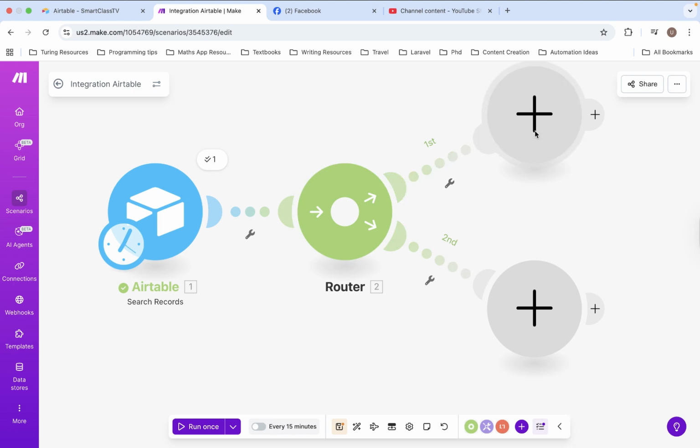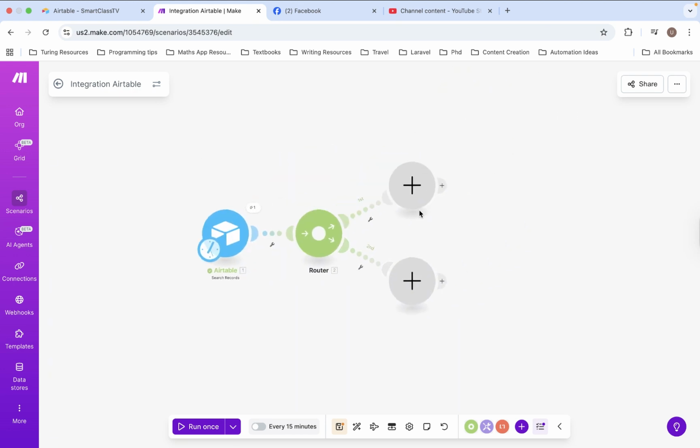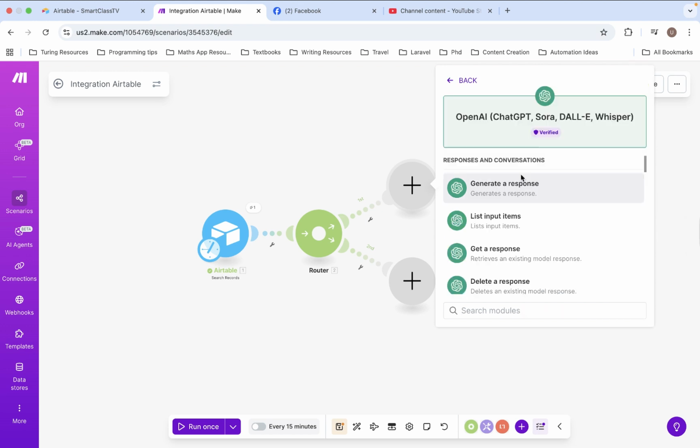First, let's configure the first part. The first part can be either upload to Facebook or upload to YouTube. First, I want to upload to Facebook. For me to upload to Facebook, what do I need? I need a description, and I need to generate the description using an AI model. One of the AI models you can use is OpenAI ChatGPT. So I can just simply click on this and search for OpenAI. Then I click on the module OpenAI.